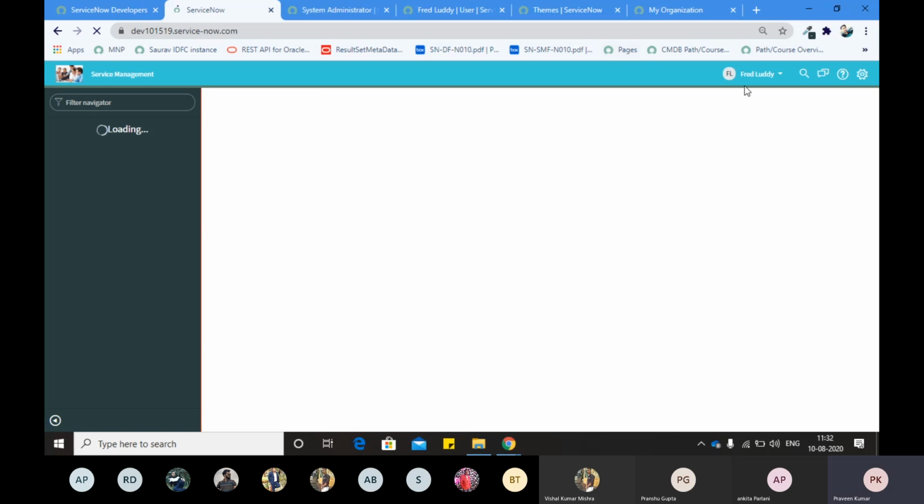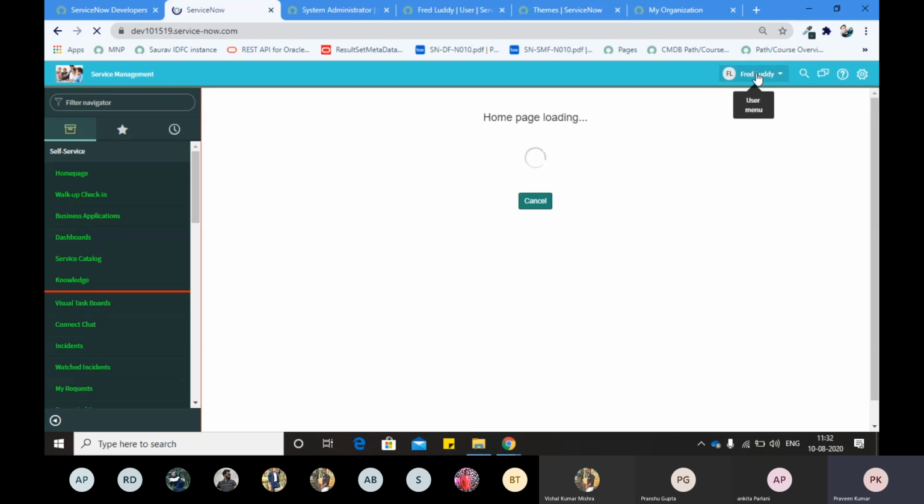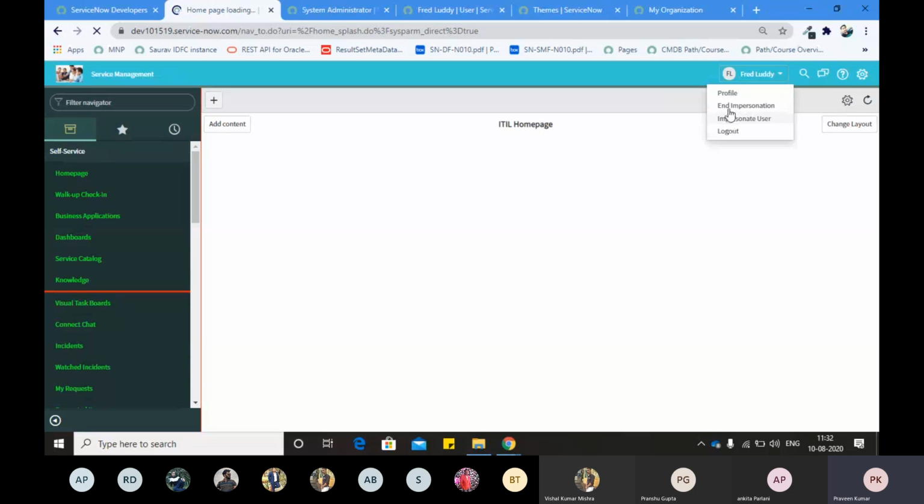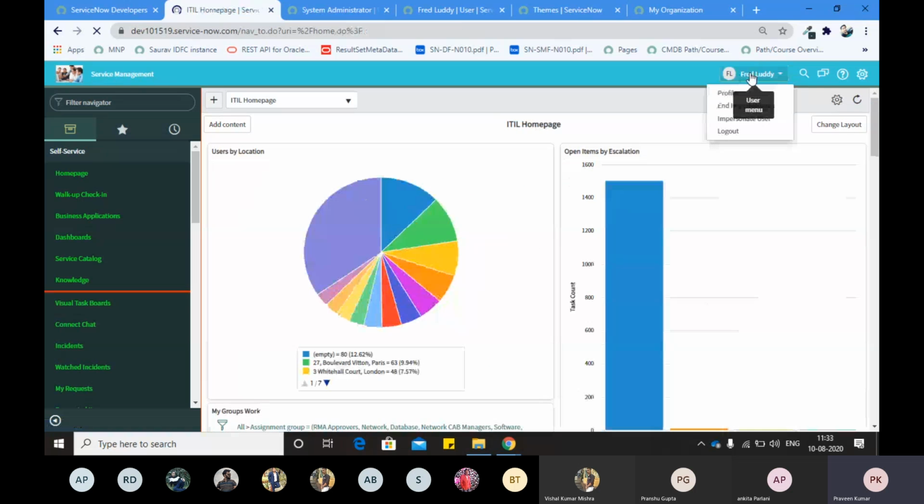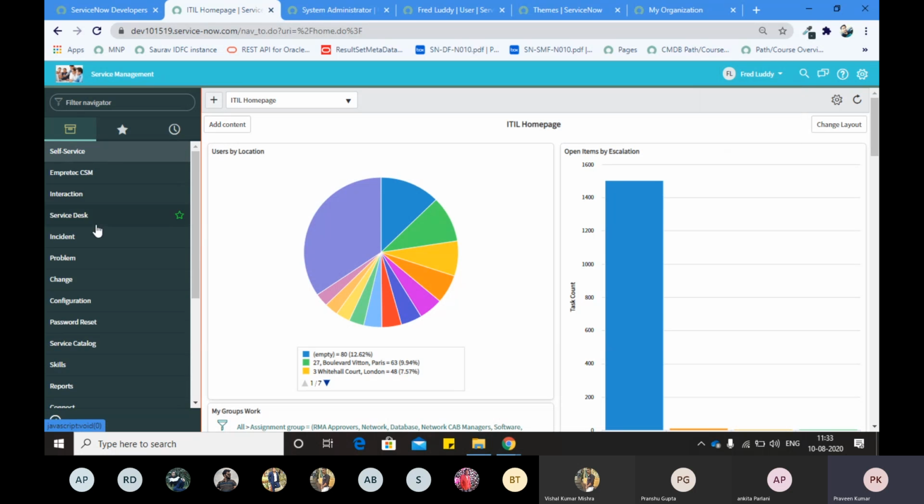Right? So you can see Fred Lady at the top, but one option is not here. You can see Elevate Roles was one more option which is not here. That option is only applicable to the system admin, because Fred Lady is not a system admin, because he does not have the admin role. That's why he can't do anything an admin can do. Here we can see the End Impersonation button, which will end our impersonation. We can see Profile as well. We can see Impersonate, because Fred Lady can also impersonate some other user, and Fred Lady can log out. So now I am accessing the system using Fred Lady's credentials.